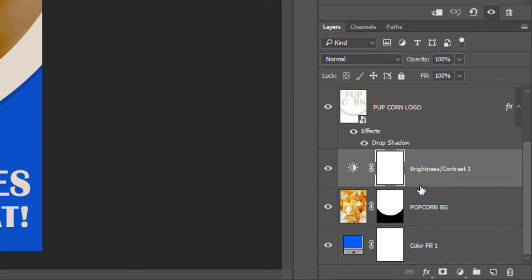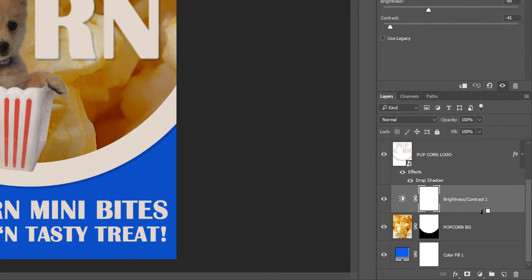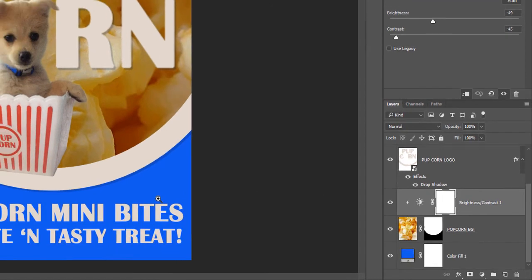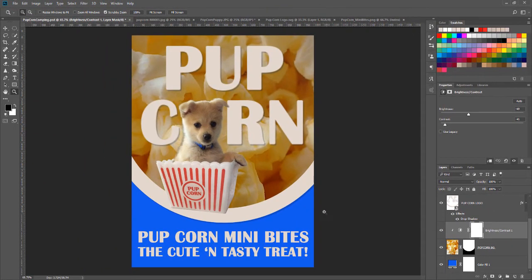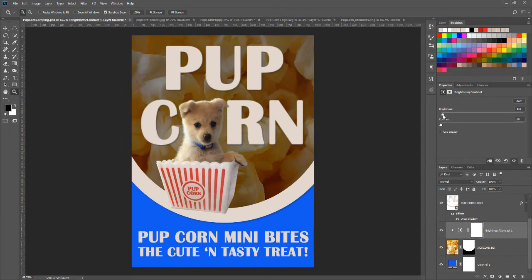So what I want to do is hit Alt or Option with this layer selected, and I hold down Alt or Option and hover between the two, and you'll see my cursor changes. You click that, and now this brightness contrast is locked to this popcorn layer. Okay, so I have my contrast all the way down. Brightness, I'm just going to bring that down too, and you can start to see how much better our text just pops off the page.